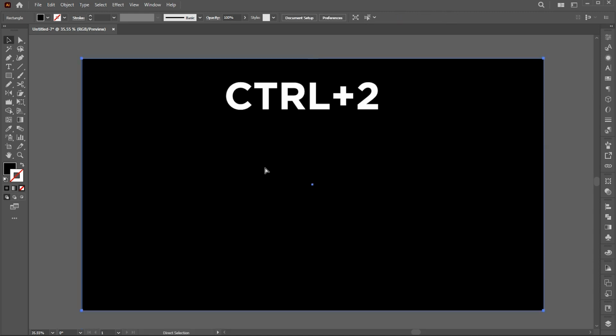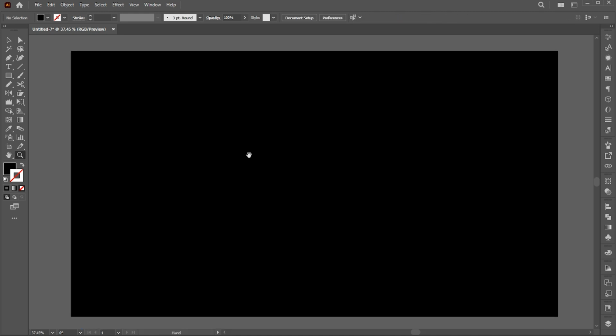Press Ctrl+2 to lock this. Now, go to the line tool. Draw a straight line and change the stroke color to white.